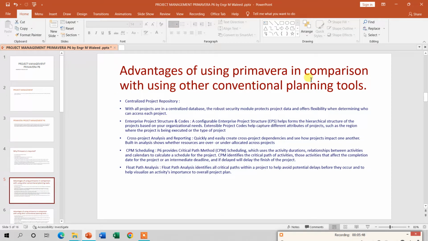What are the advantages of using Primavera P6 in comparison with other conventional planning tools? Centralized project repository: all projects are in a centralized database. The robust security module protects project data and offers flexibility when determining who can access each project. It means that it gives you proper security to manage your project and keep it safe.